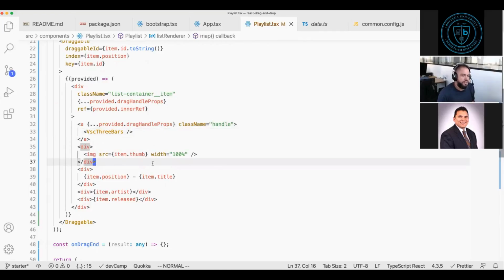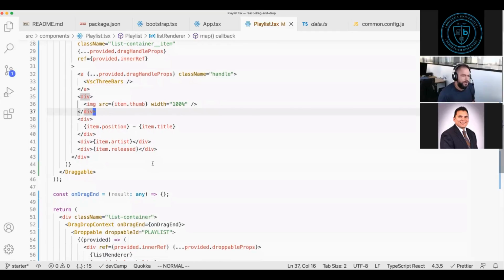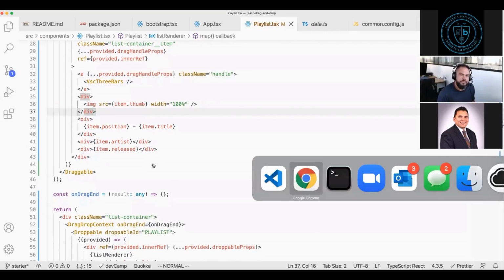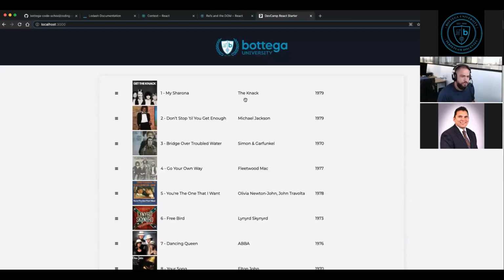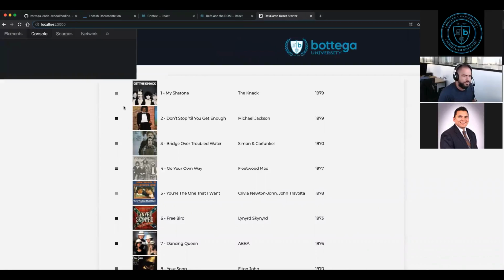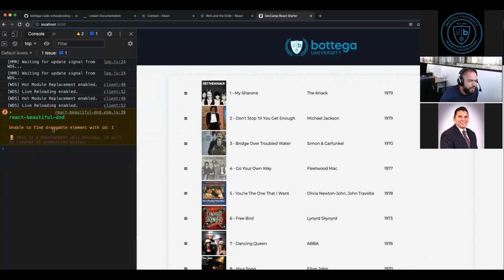This should at least get us to the point where we're seeing something activated on the page, unless I have a typo or something like that. So hit refresh. If I click on my Sharona, oh, it does not look like it's working. Let's open up the console. Okay, unable to find a drag element with ID 1. And also your console is going to be your best friend as you're building these type of features out.